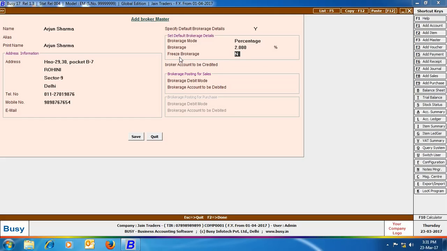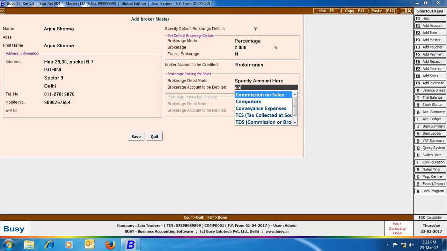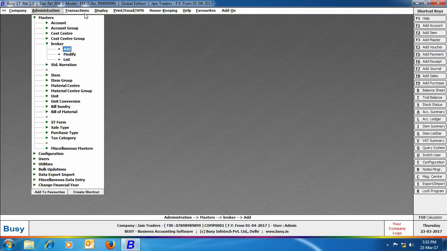Next, broker account to be credited. Here we have already created a broker account, broker Arjun account, so we can choose that this account will be credited. Brokerage debit mode, that is brokerage debit mode you want to specify here, or brokerage amount will be adjusted in sales account or party account. If you select specify account here, then you need to specify the account which will be debited for brokerage. Here we have taken the account as a commission on sales. Click save button to save the broker master.